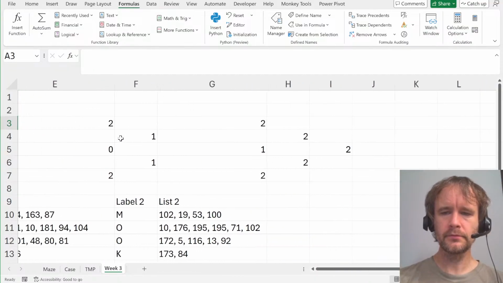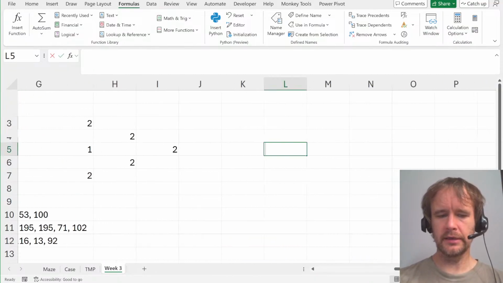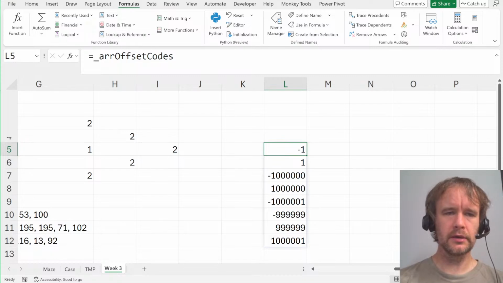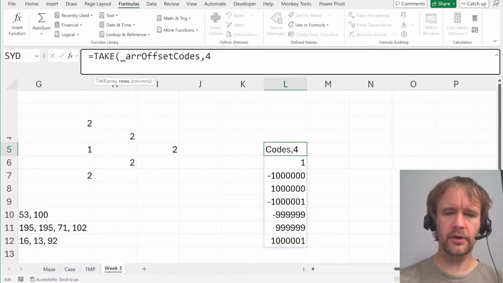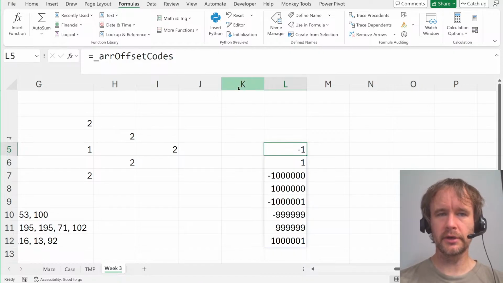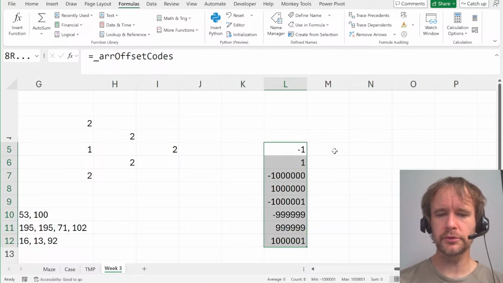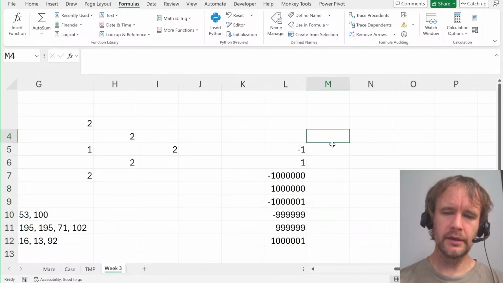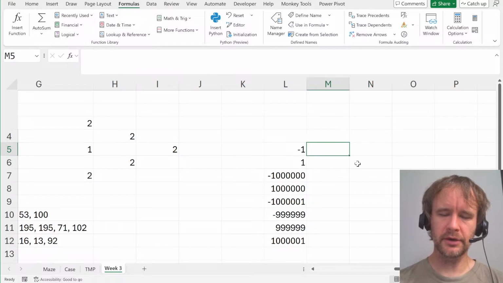So start off with something simple. Let's just do up, down, left, right. So take my arrow offset codes. So this is all kind of as before, in the language of my row column offset codes that I have aggressively embraced.